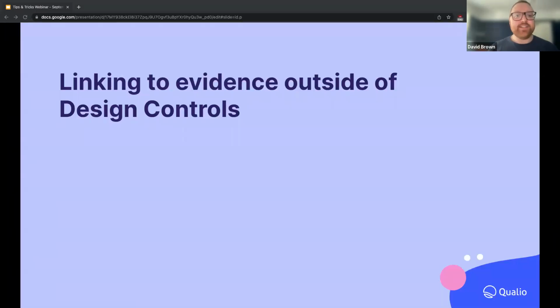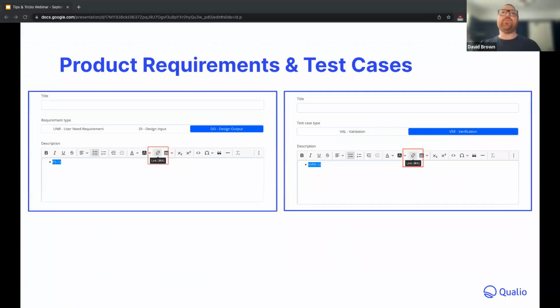That brings me on to my last topic. So before we conclude, I just want to quickly talk about linking to evidence created outside of design controls. So specifically, if you're, for example, creating a design output and you need to reference maybe a part specification, a component specification, or a drawing, the form that you use to document your design output or your requirements, you'll see I have highlighted there is an insert link option.